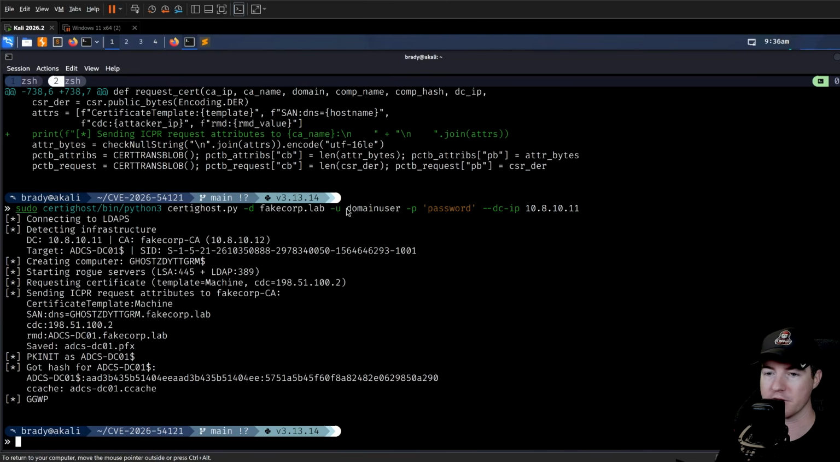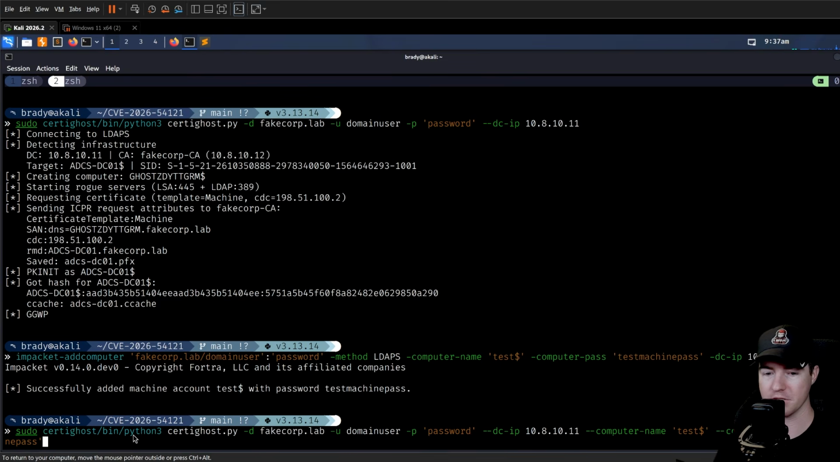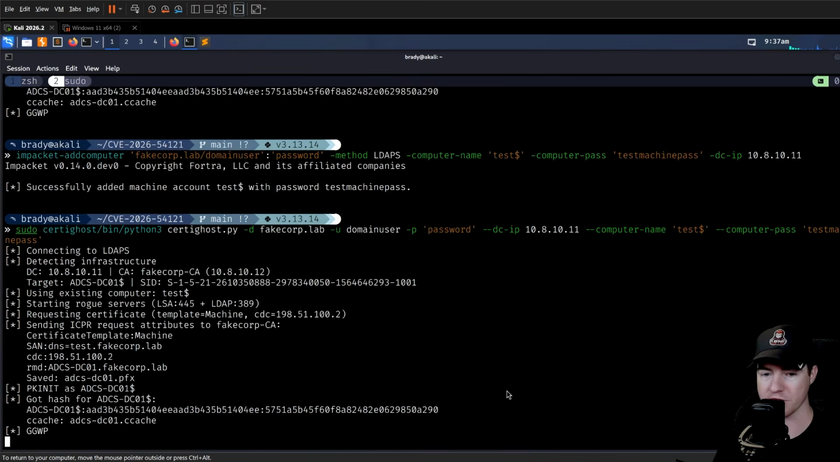So if we wanted, again, assuming that our domain user can create machine accounts and that we have not yet exhausted our machine account quota, we could just use something like Impacket to add a computer. So I'm going to use addcomputer. We're going to add this test$ with a computer pass of test machine pass. And you can see it was successfully added. So now we can go ahead and run this. We're going to run it with our same domain user and password. This time we're going to use the -computer-name, and that's our test$ that we just created, and then the computer pass. And you can see it's going to work just like it did before.